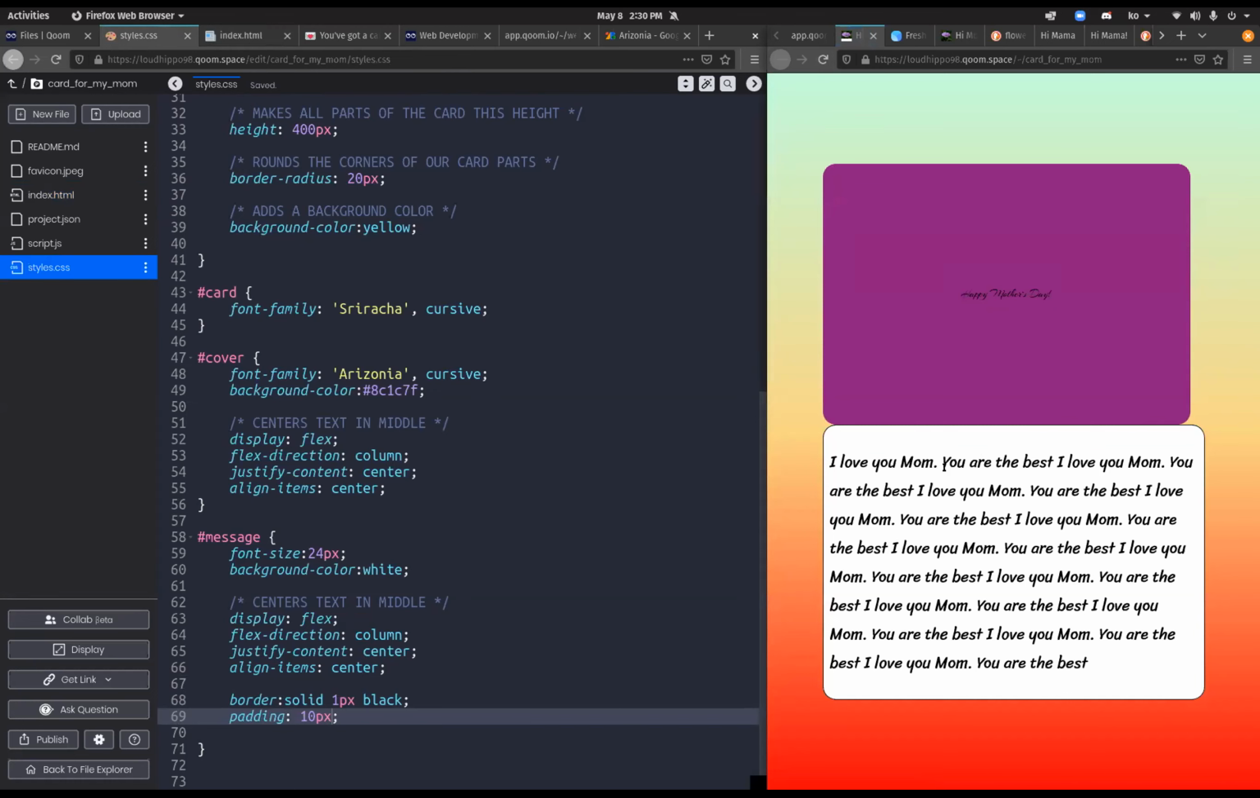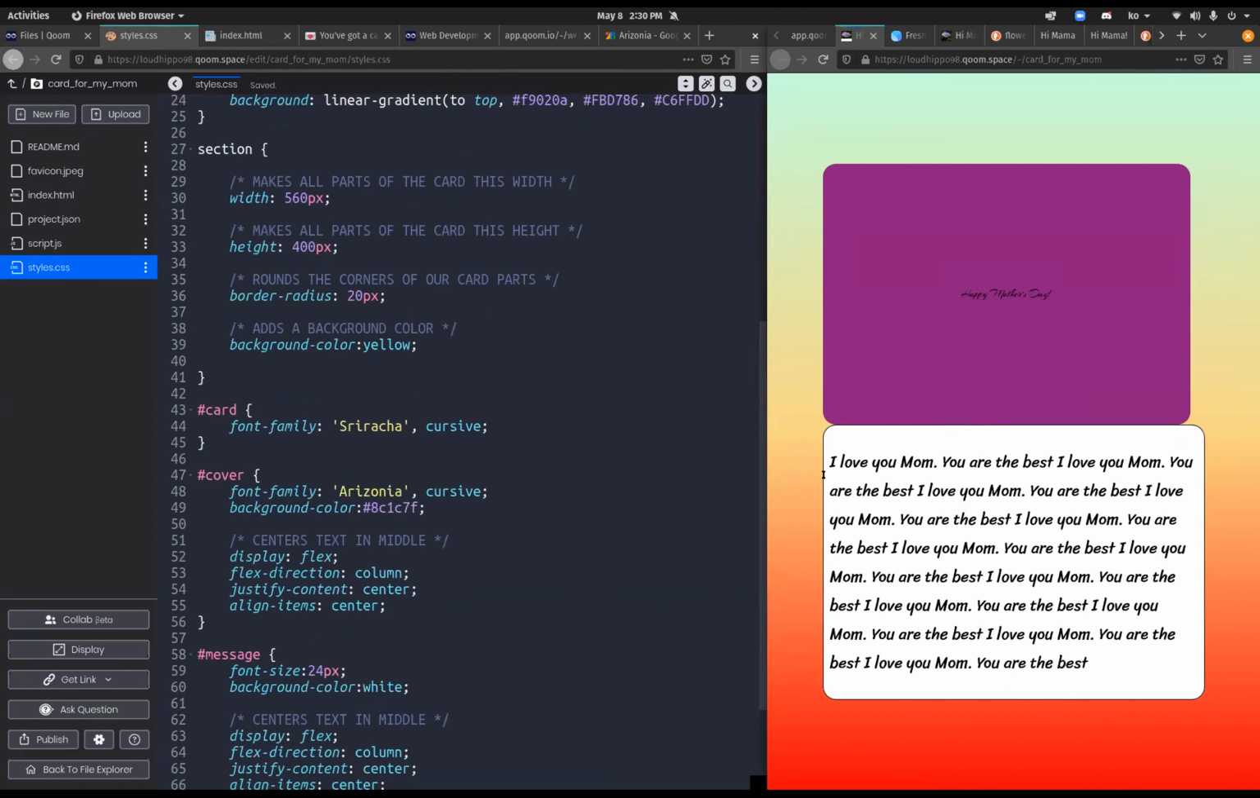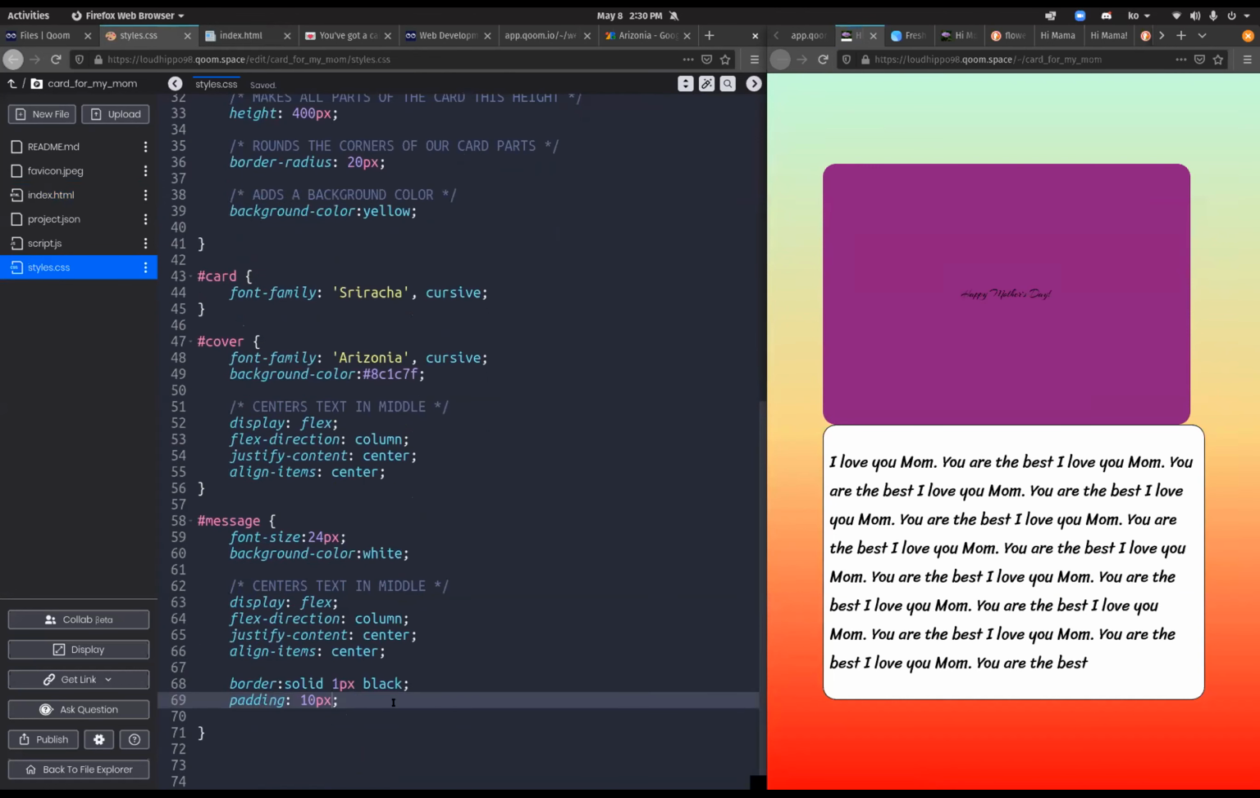But do you see how it made it fatter? Because it added 10 pixels to the width. So now the width here is 580. This is why I didn't really show you padding. So you have to use this box sizing.